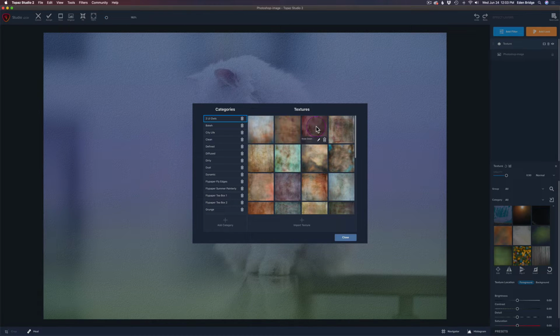Now this is cool. If you hover over each one of these textures, you'll see, like that texture is called Skyfall. But you see a trash can. If you want to delete that texture, you say, man, I don't like this texture. Click the trash can, get rid of it.